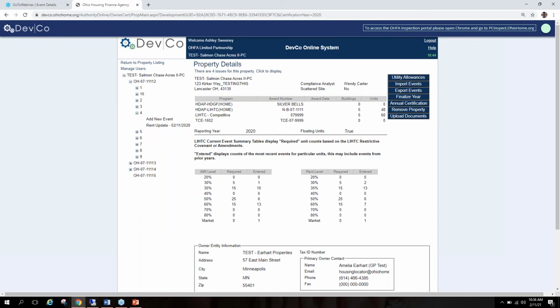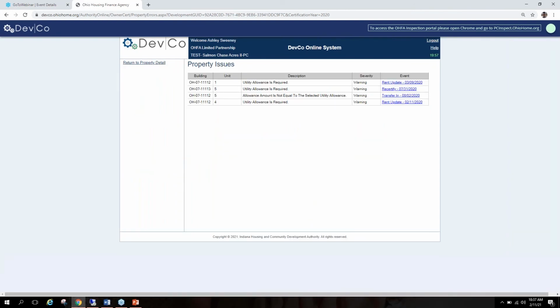Okay, so once you've added in your tenant data and reviewed the actual tenant data in the export events feature, then we want to go to any issues that we see on the property. Those will be listed under that property details title here on this page. Now, depending on the type of issue, the severity, it can either be a warning or an error.